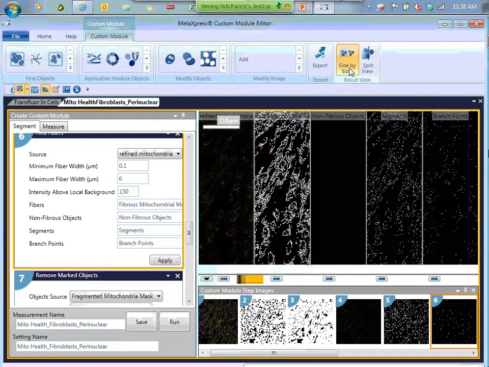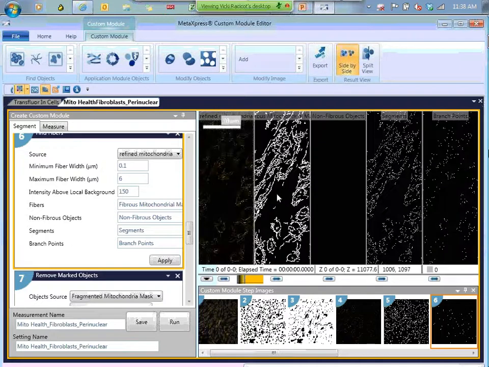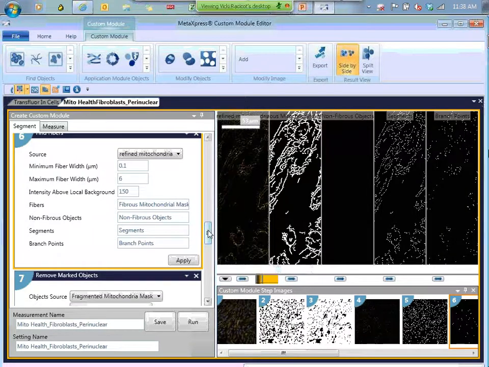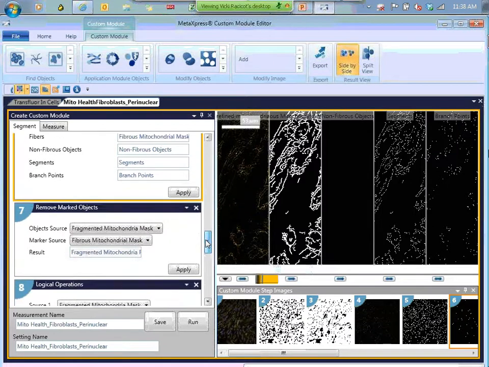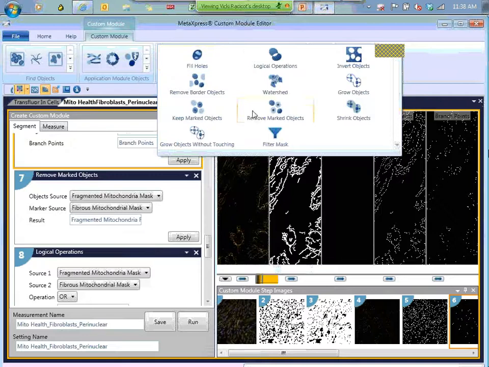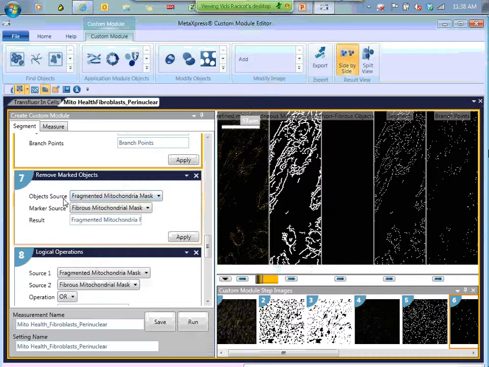And what we're interested in here, if we look at the side-by-side analyses, is actually identifying the mask that's generated from the fibrous object. And that's going to be what we define as our fibrous mitochondrial mask, as you see defined here. Now, as I mentioned, we want to ensure that our fragmented mitochondria are discrete from our fibrous mitochondria. So to do that, we're going to use a tool from the Modify Objects menu called Remove Marked Objects. This is going to allow us to remove any fragmented mitochondria that overlay our fibrous mitochondrial mask.